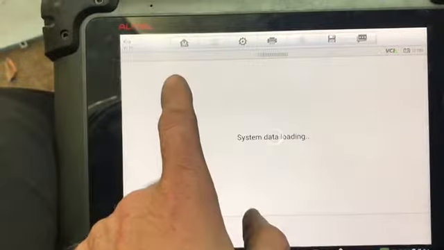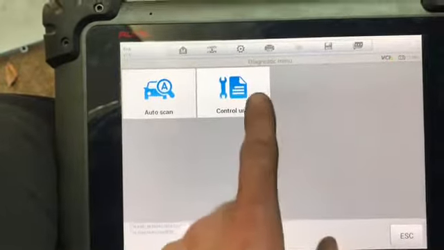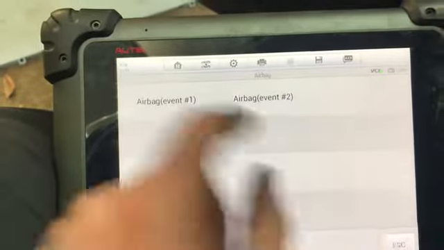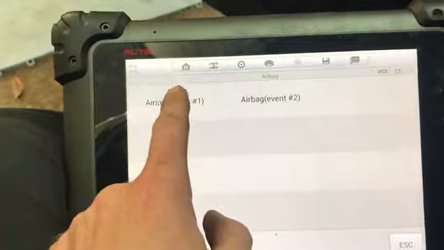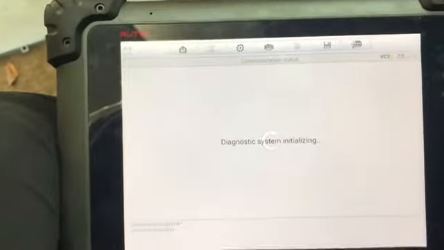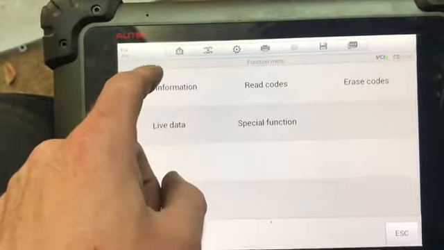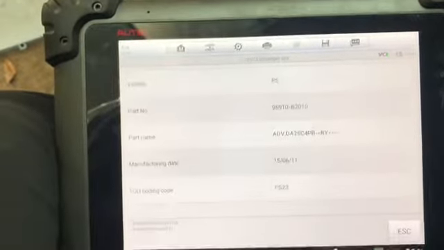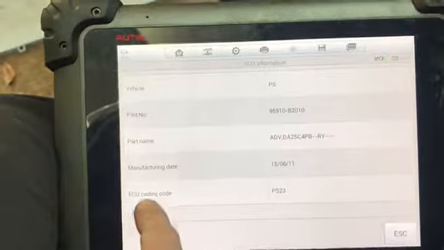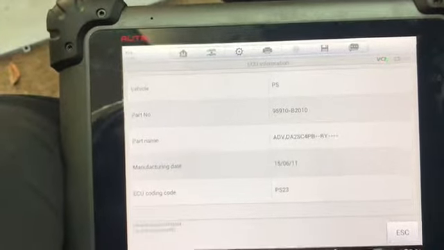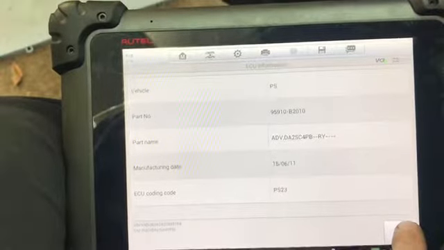We're going to go into diagnosis, pick our control unit, and we want to go to the airbag. And I'm actually not sure which one to go to. We'll try this one. Okay, so our variant coding, if you want to find the one currently in the module, is that ECU coding code PS23. So remember that.